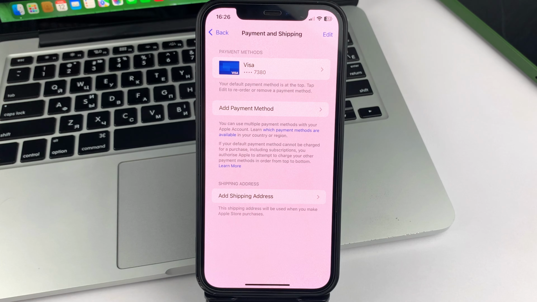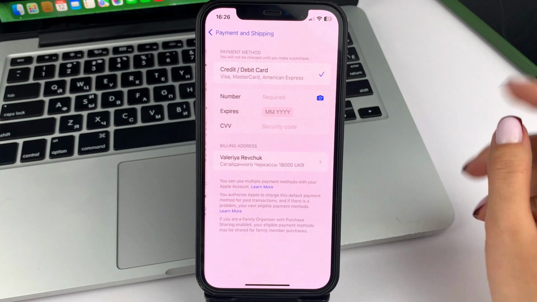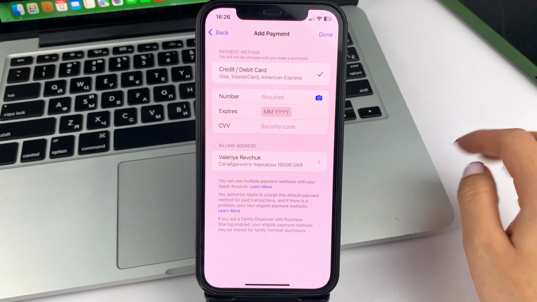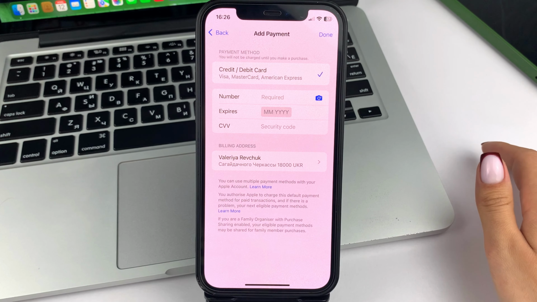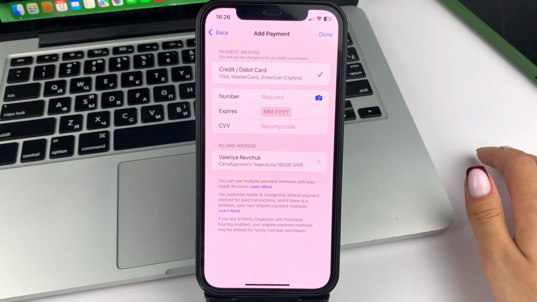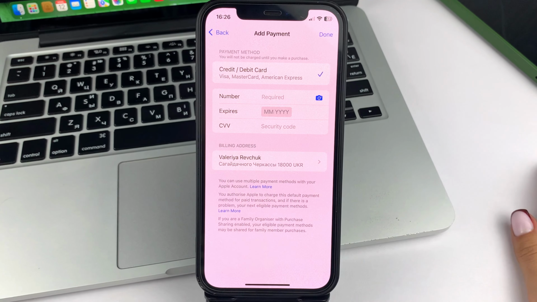If you have one card like in my case, then you need to click here, so that you will be taken to the details of the new payment method. If not, then you will immediately have this page. Now you need to memorize all the points. To do this, see the card number, the expiration date of your card, as well as a special secret code.